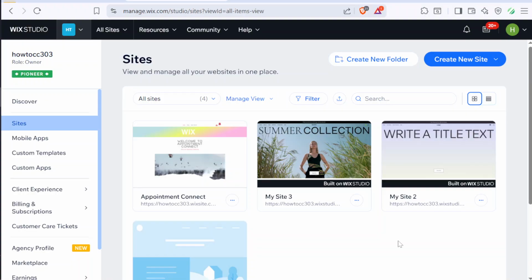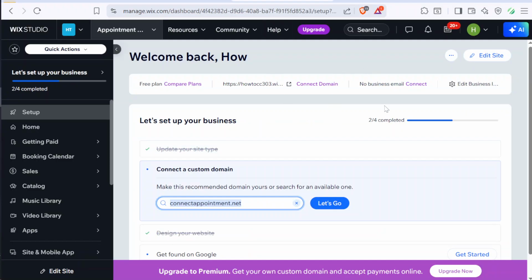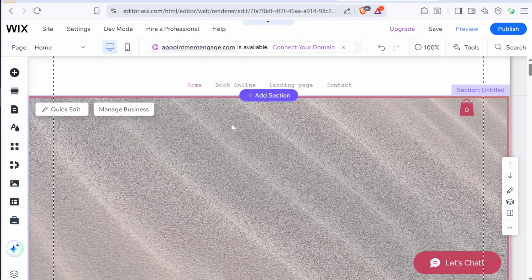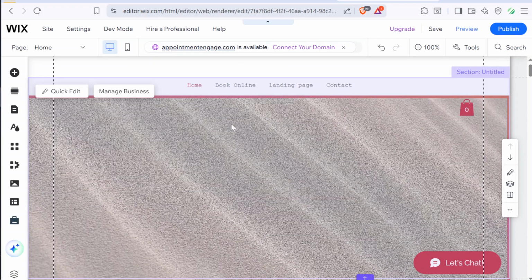First, log into your Wix account and head over to the Wix website editor for the site you want to edit. If you're already signed in, you can simply click on My Sites at the top of the homepage and select the site you want to work on. Once you're in the editor, you'll see your web page layout.